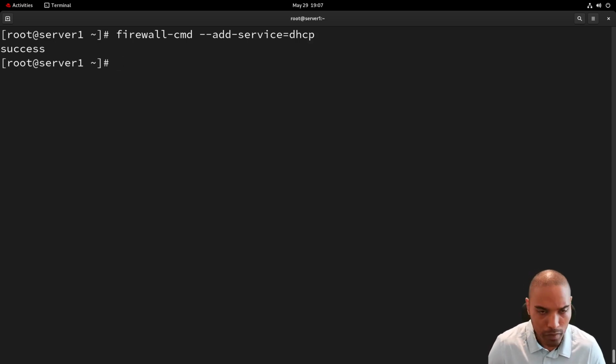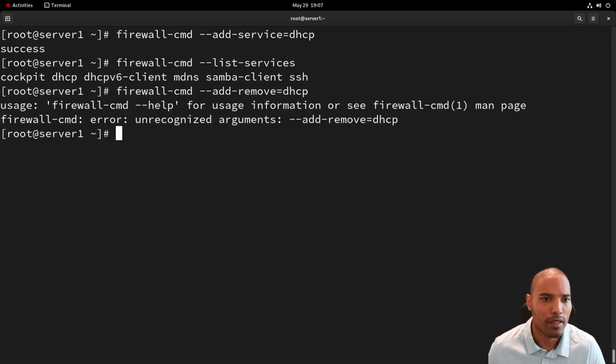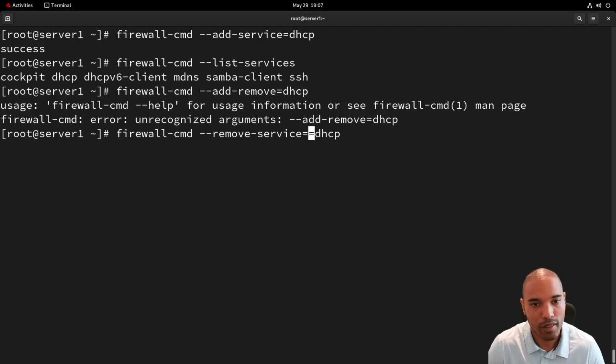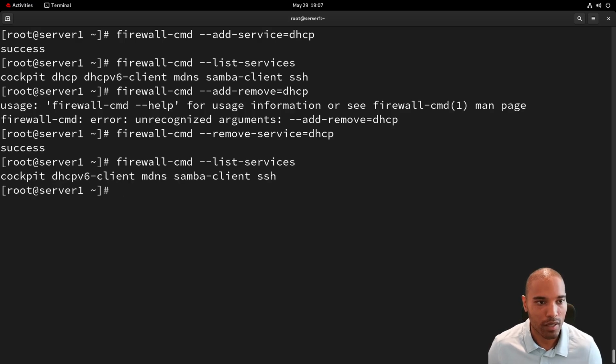Okay. So now if we do list services, we can now see DHCP. And then if we want to remove it, all we have to do is remove here, like this. Let's see, what's wrong? I know why. Remove, like that. Okay, and then all we have to do is just list it again, and then we can see that it's gone.